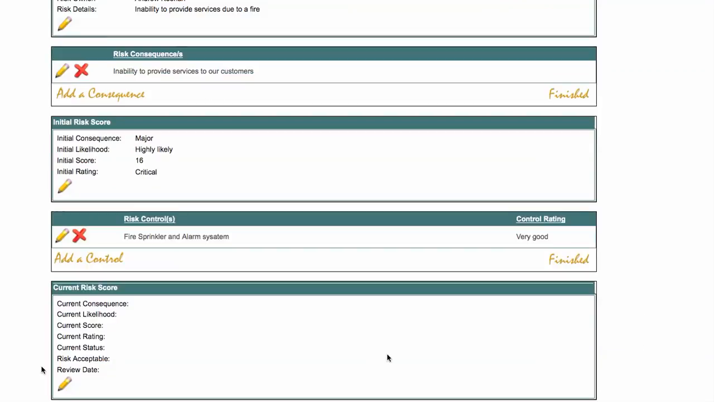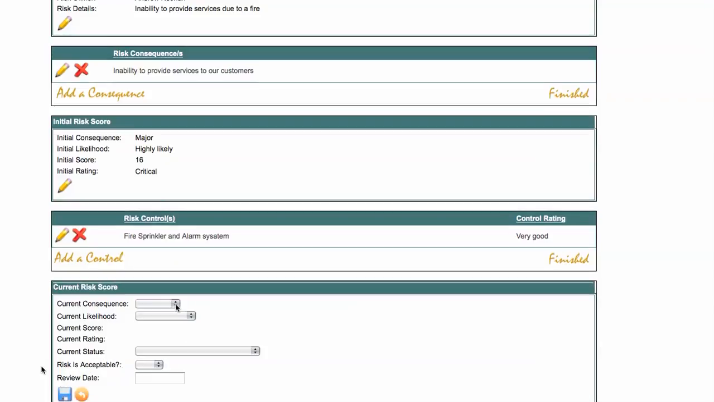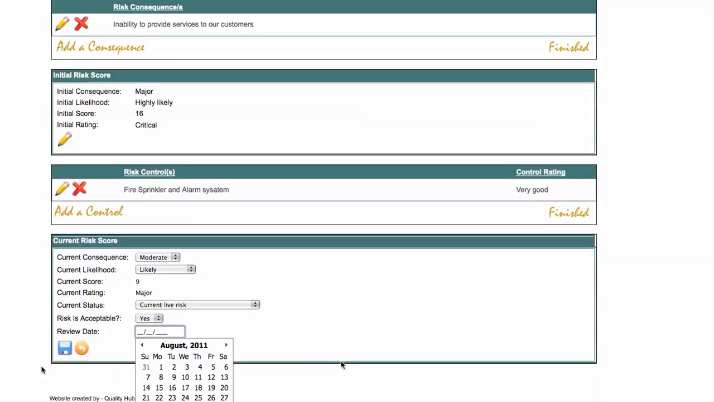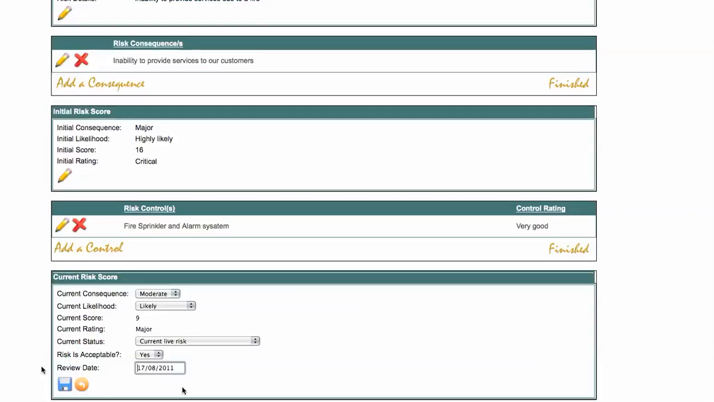As we come down, we now have what is the current risk score. So we click on the Edit button, and current risk score after the controls are in place. And obviously with the controls in place, it will decrease. This will automatically calculate for us, and we will say what is the current state of the risk is live, and is it acceptable? Yes, it is at that. At what date will we look at reviewing this? And we place that in there and click Save.